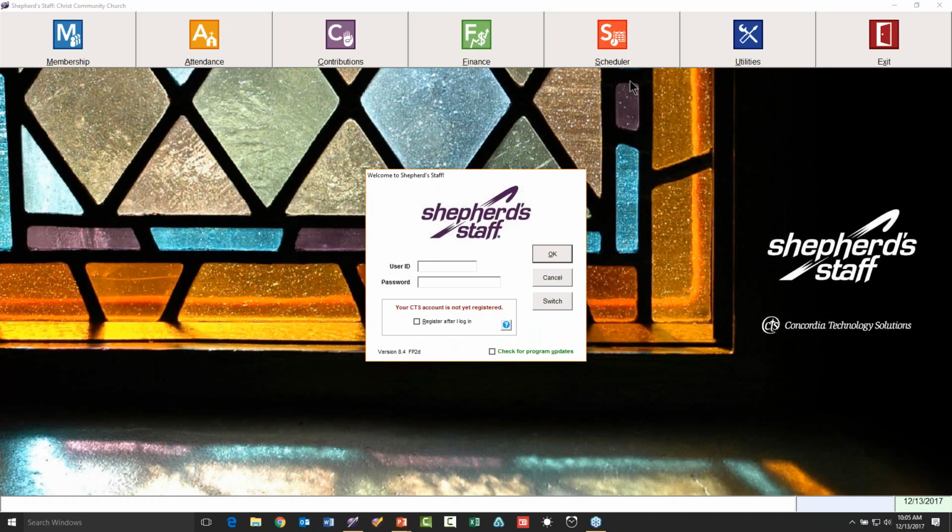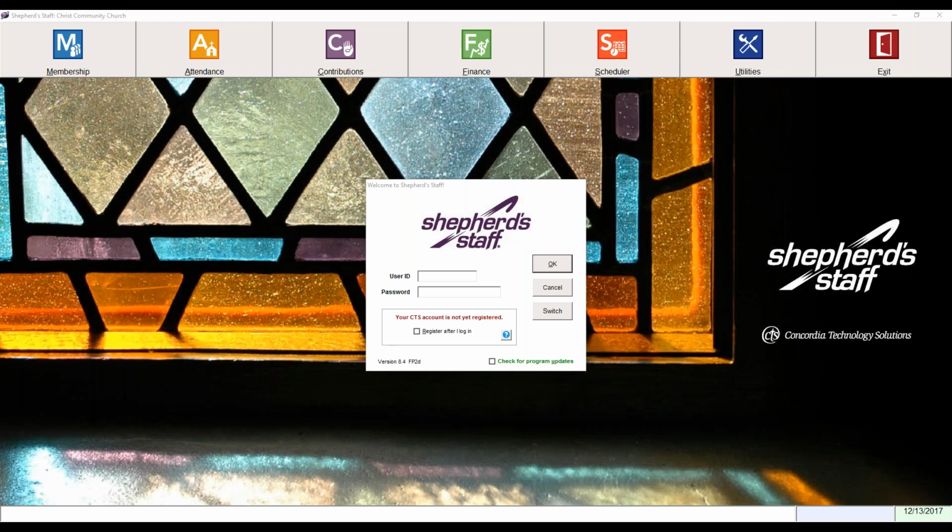There we go, and at this point in time, everybody should be able to see my Shepherd Staff login screen. Everybody who accesses the software should have their own login, especially when you have financials inside of your system, contributions and finances. So I'm going to go ahead and log in.